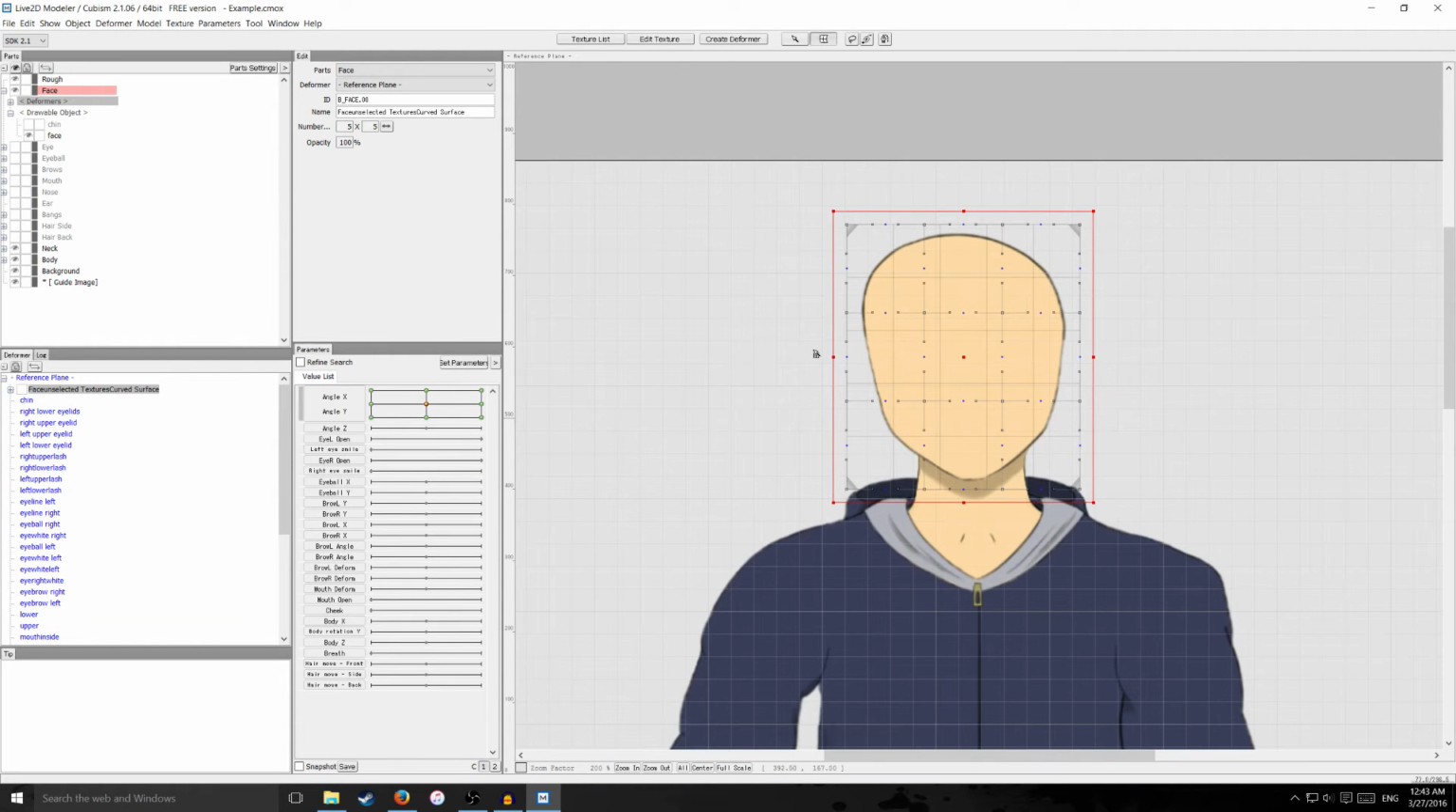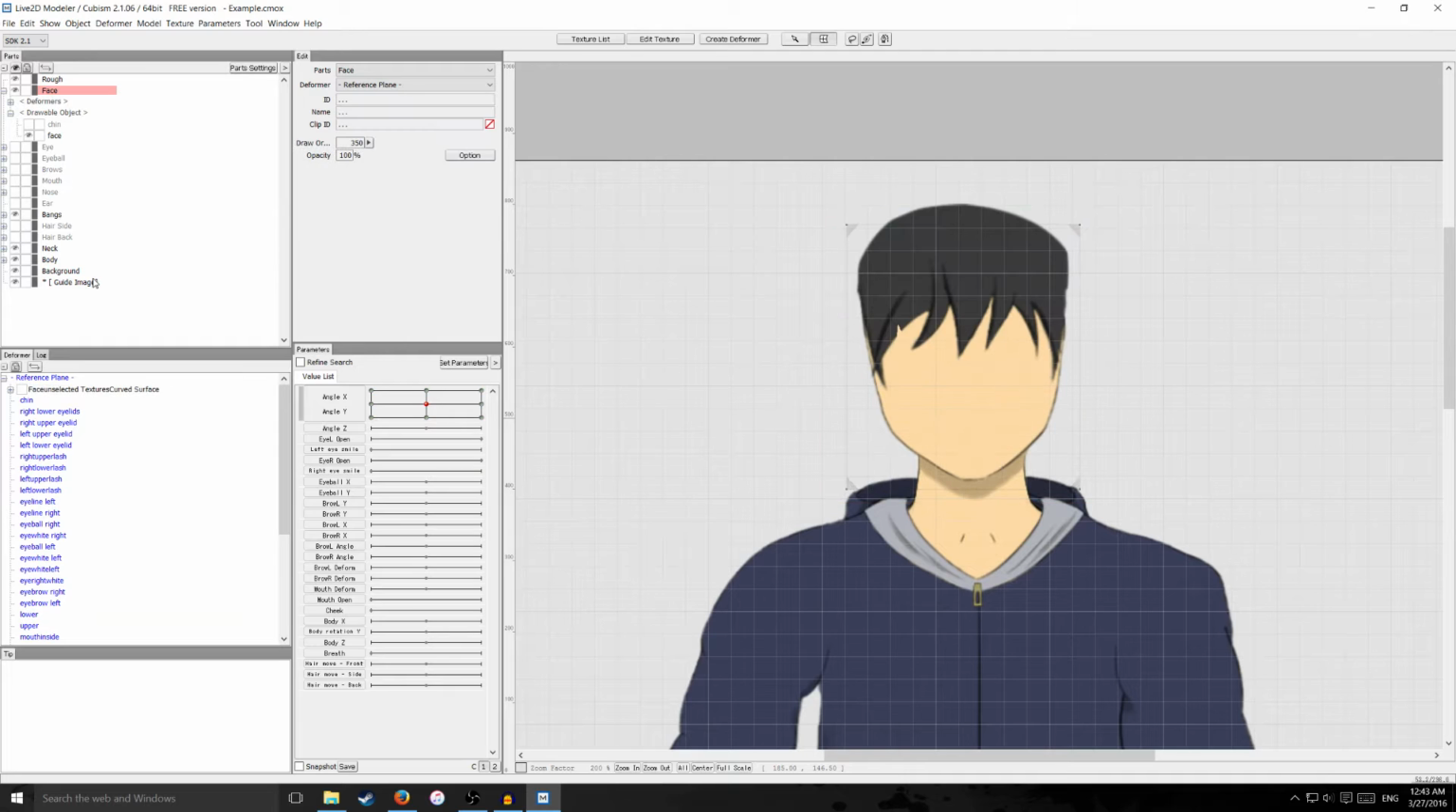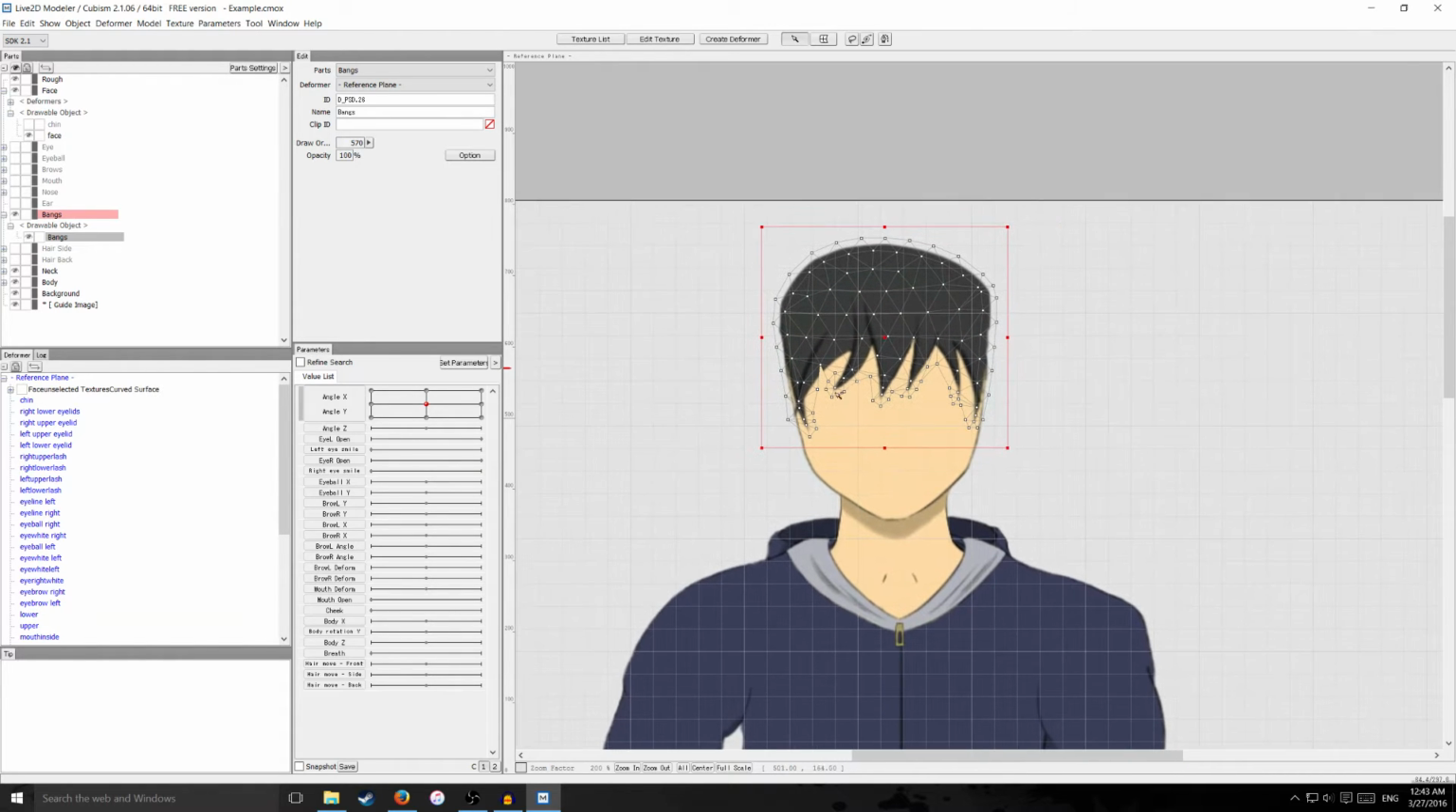Alright, so let's get the bangs next. So I'm going to make the bangs visible again. And I'm going to just do the same thing as I did with the face. I'm going to click on the plus button, bring down the subsection, and then I'll click on bangs. And then that'll bring up the texture grid. As you can see, my bangs kind of got cut off here when I did the PSD import.